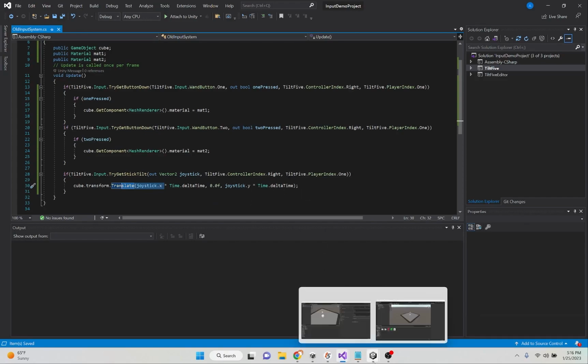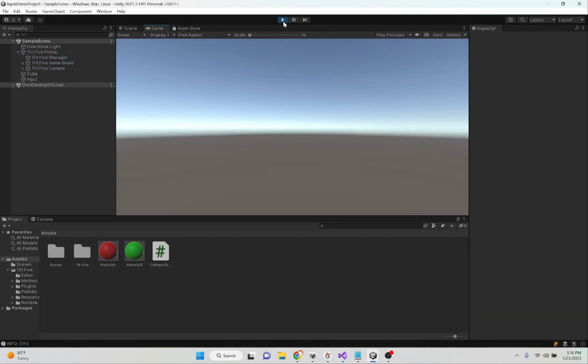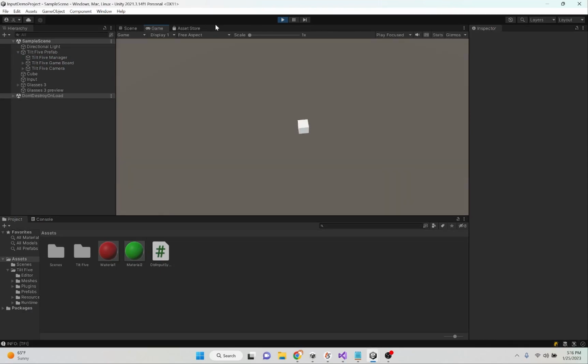But with this, we'll go ahead and give it a test, hit play, and let's see what happens. Just like that, our cube is moving. Now, I notice this cube is moving a little bit slow. I think I'm going to fix that real quick.